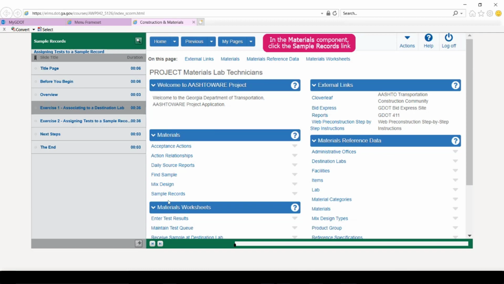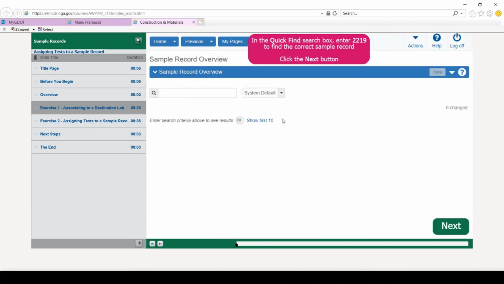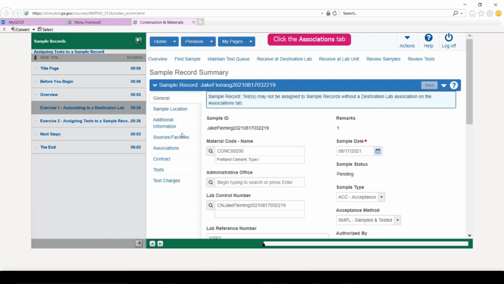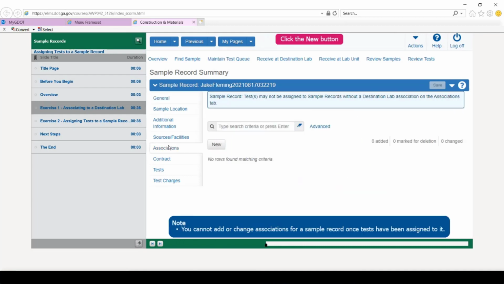So under the materials component group, click on sample records, and we can search for a specific sample record in the search field. For example, I use this one, 2219. Click on next, and that will bring us into the sample ID. The sample ID listed here is an active link. You can click on it, and that will take you into the summary. Now, again, you've got your basic summary information, and on the left side, you have various tabs, including associations, which we'll click on this time.